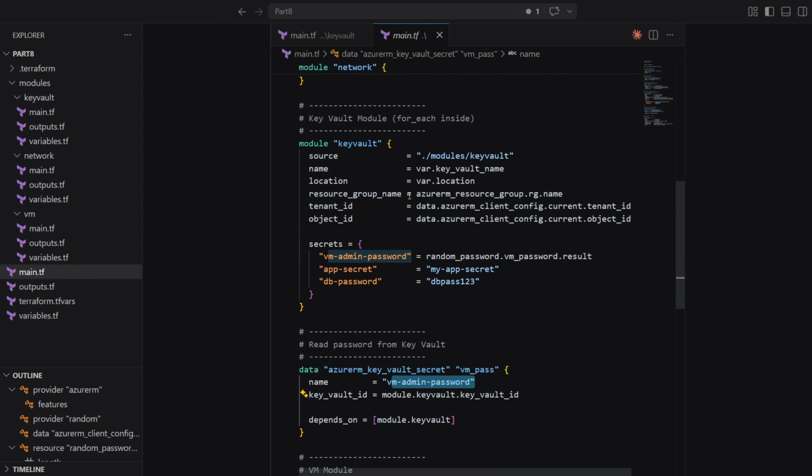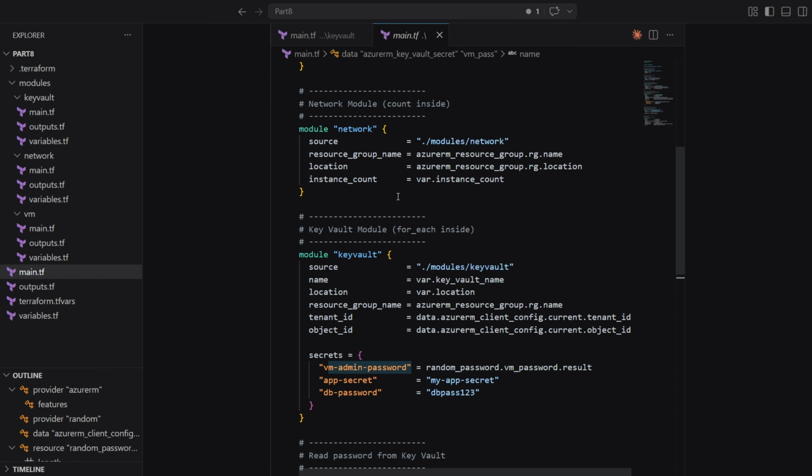After that, I call the network module. So I'm passing the resource group name, location, and instance count. The important part here is that the network module will use count to create multiple public IPs.